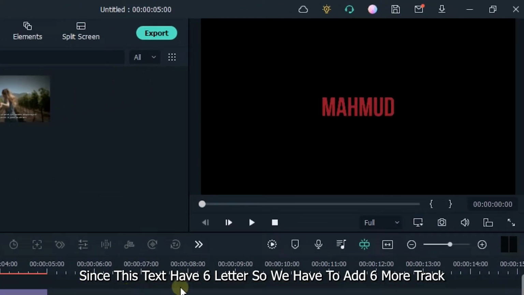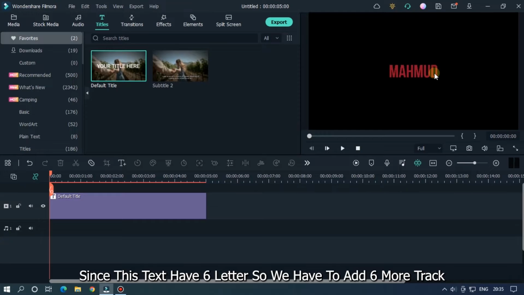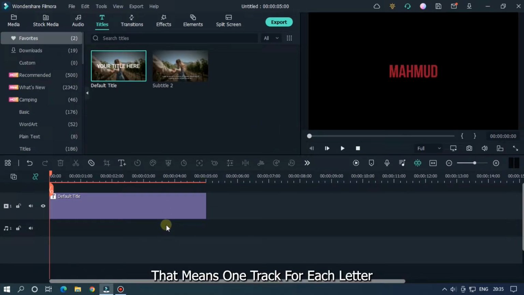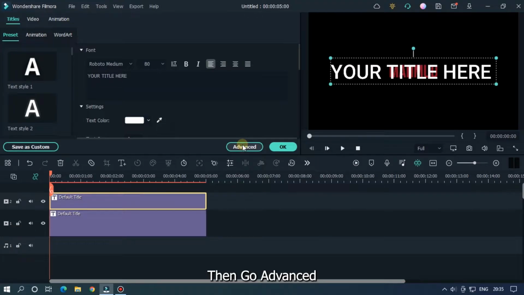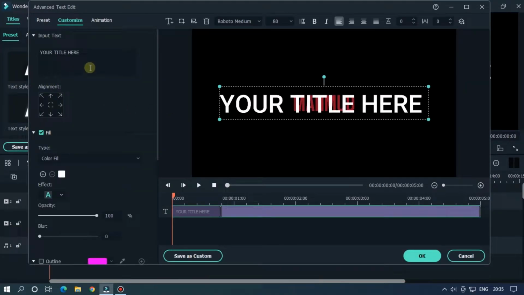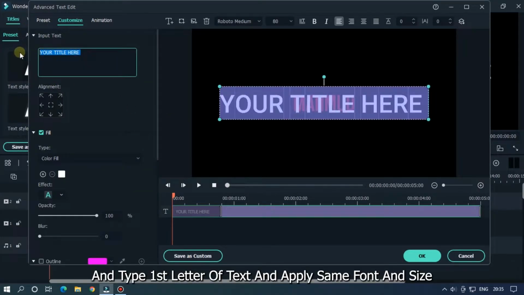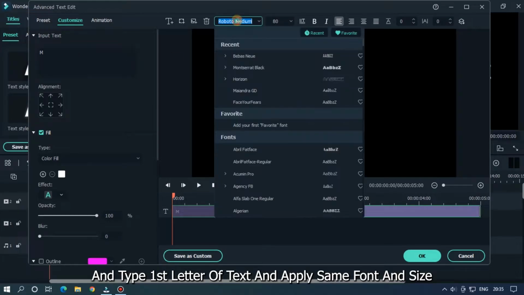Since this text have 6 letters, so we have to add 6 more track. That means 1 track for each letter. Okay, now add new track. Then go advanced. And type first letter of text and apply same font and size.